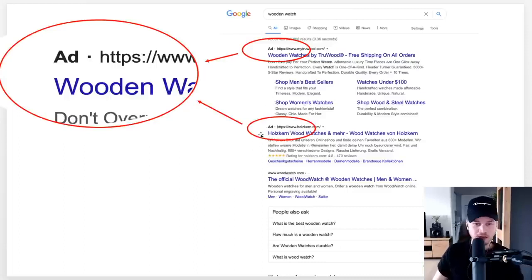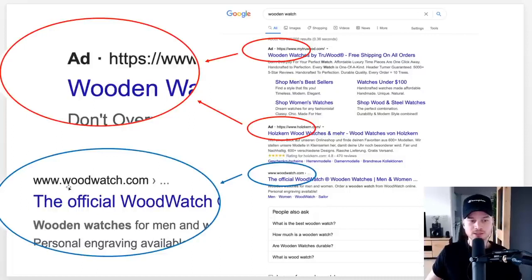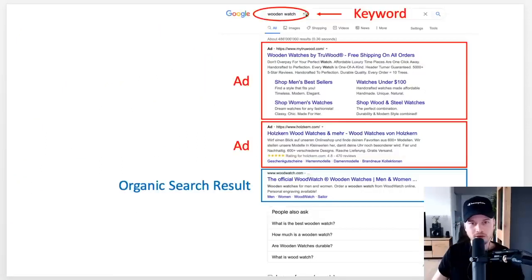When we take a look at the third search result, you see that it doesn't say ad in front of the URL, which means that this one is an organic search result. So nobody paid to appear here. This website is what Google thinks is most relevant to my search, to the keyword that I typed into Google. So for this specific keyword, we have two ads, and then we have the first organic search result.